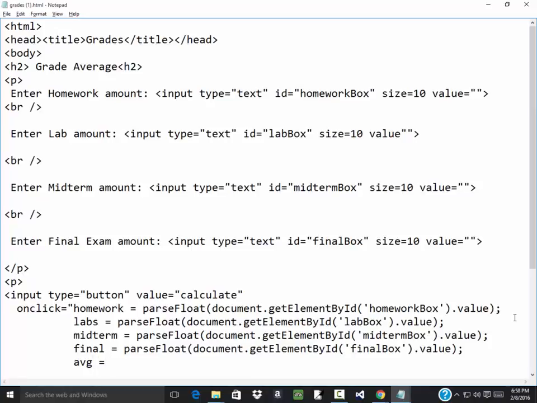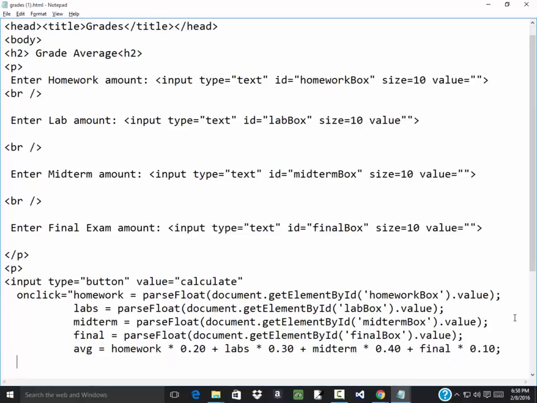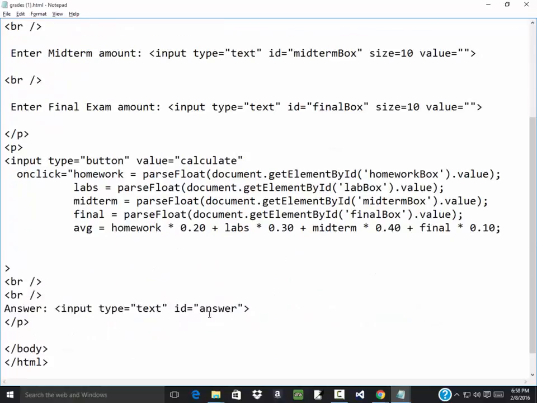Now our average. Average is going to equal to, and I don't remember the exact percent. We take homework times 20% or whatever it's worth, plus labs times 30% or whatever it's worth, plus midterm times 40%, plus, what's that up to now, 70, 90, plus final times 10%. And then you want to print that back out. Well, that's why we created this text box here.